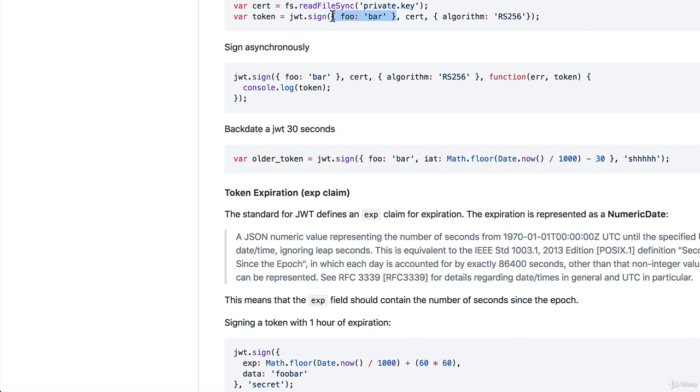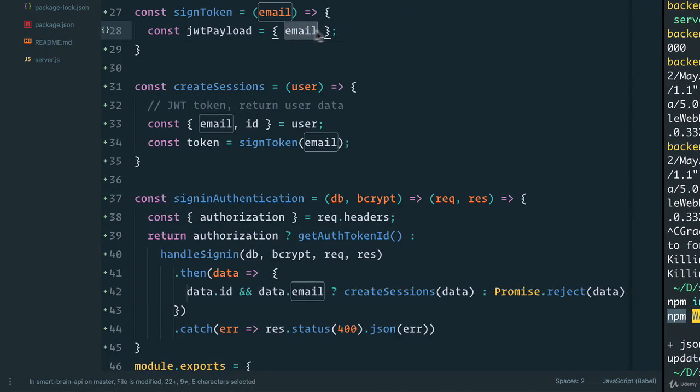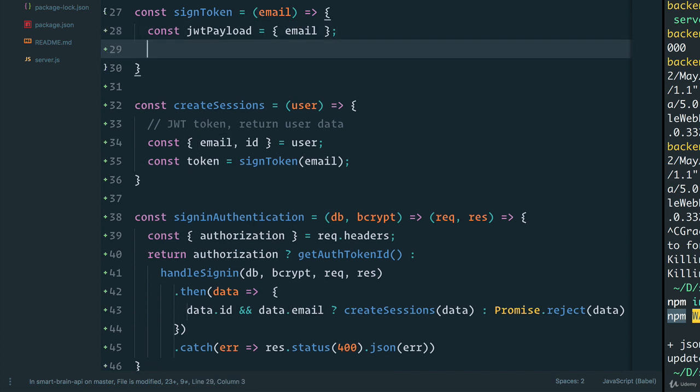And I said that we don't really want sensitive information in a JWT token. In our case, email is fine. You might want to use ID, something that might be useful if you want to decode this token and use it later on. For us, let's just keep the email as the payload of JWT so that we sign a token with the user's email. And we can simply just return here and finally sign our token.